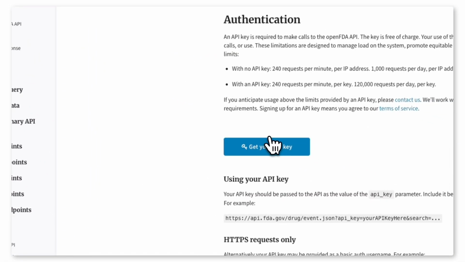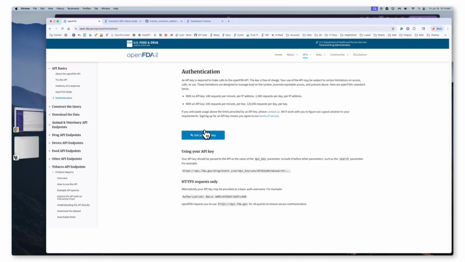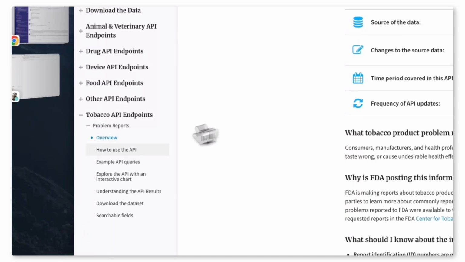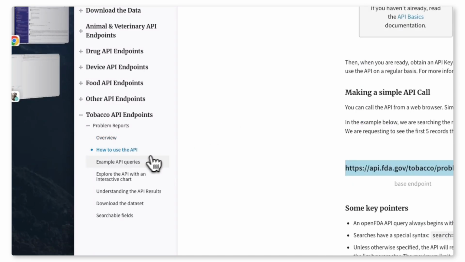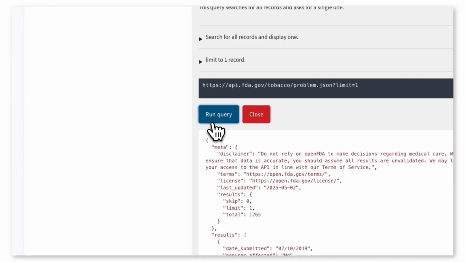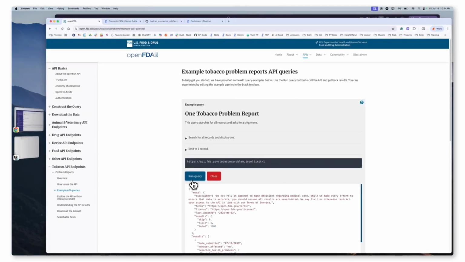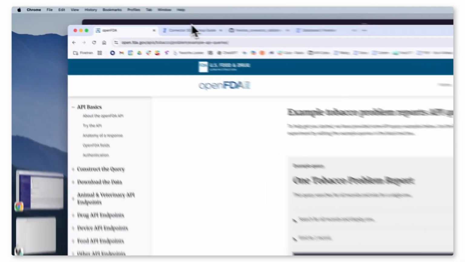So going through this, we can see we've got some authentication information about using an API key or not using an API key, and what those limits are. We also have an overview of the general endpoint itself, as well as how to use that endpoint and example queries, which we can review the response data for. All this is great context that we want the AI model to know about.